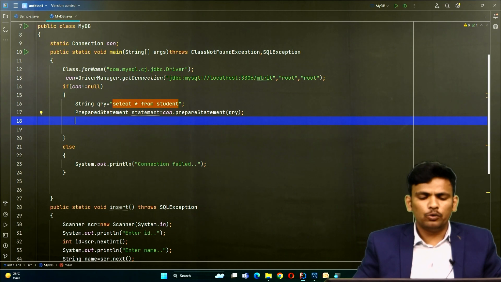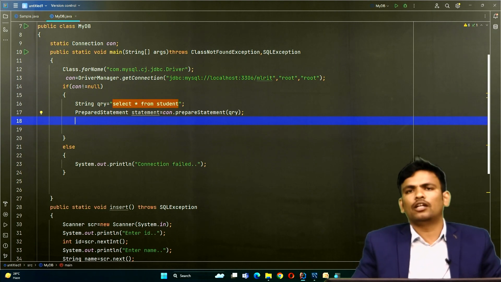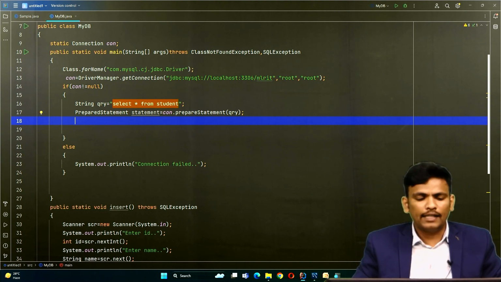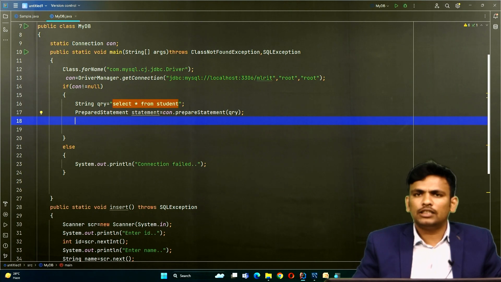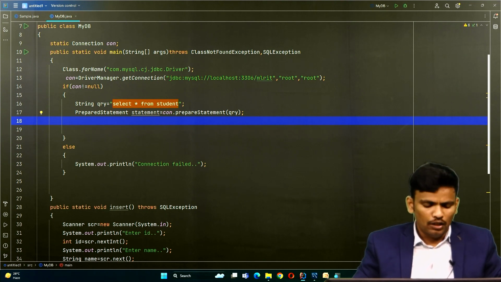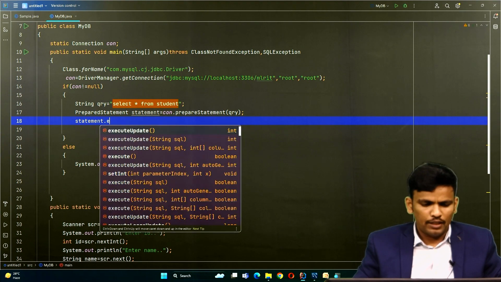Now what do we need to do? We need to execute this query. To execute, we basically have two methods: executeUpdate and executeQuery. Here we are not performing any updates on the table in the database; we are just reading the data from the table, not modifying it. So the method we need to call is the executeQuery method, statement dot executeQuery.